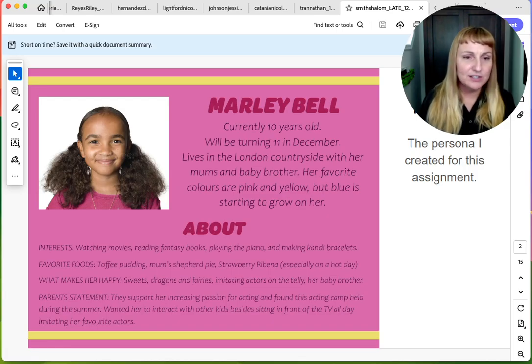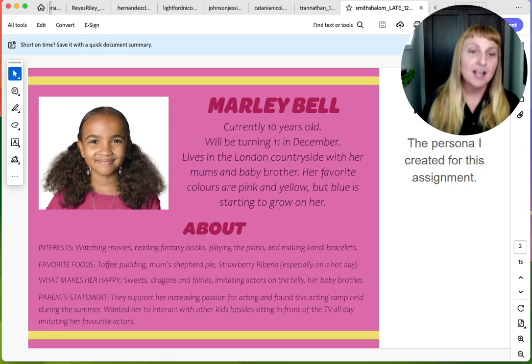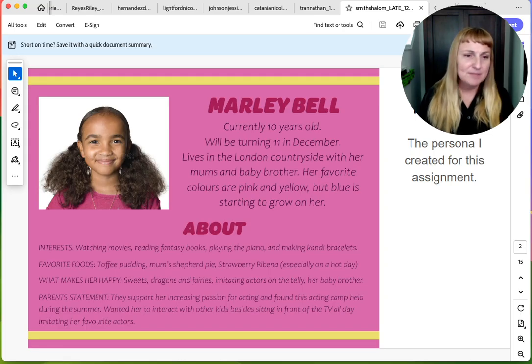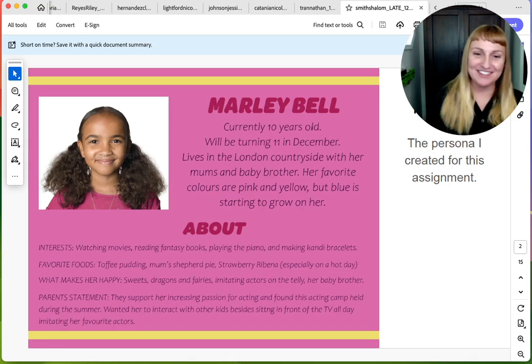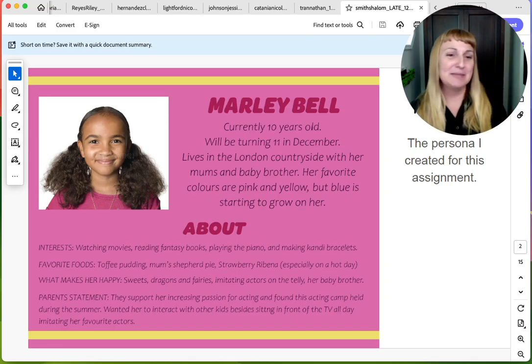Her favorite foods are toffee pudding. Me too. Oh my God. Mom's shepherd's pie and strawberry rhubarb, especially on a hot day. What makes her happy? Sweets, dragons, and fairies, imitating actors on the telly, and her baby brother. I love that you all just got so British in explaining all the things. I just love it. Parents' statements.